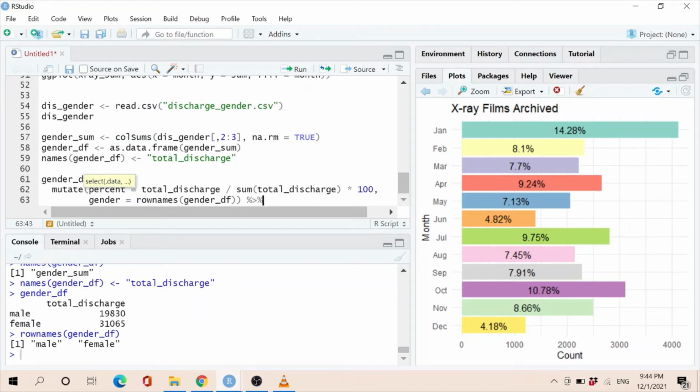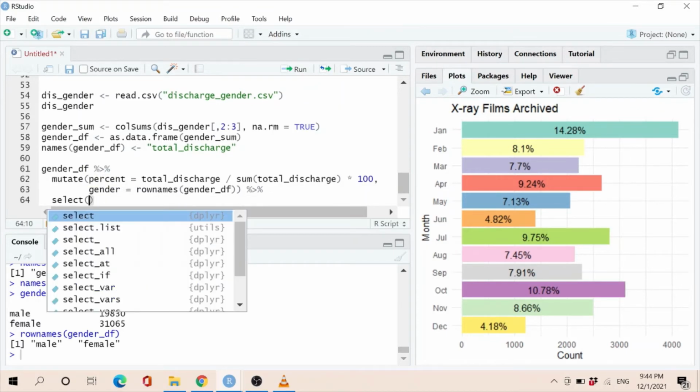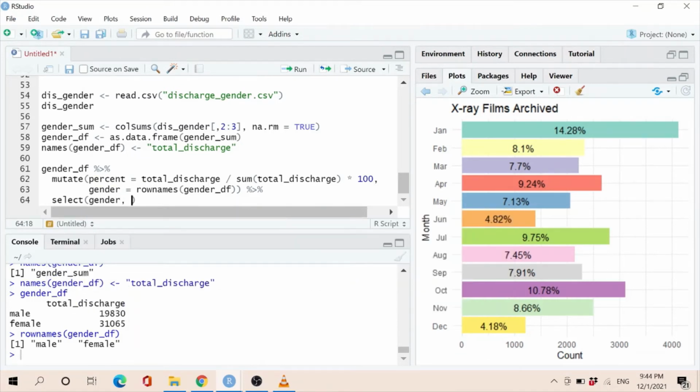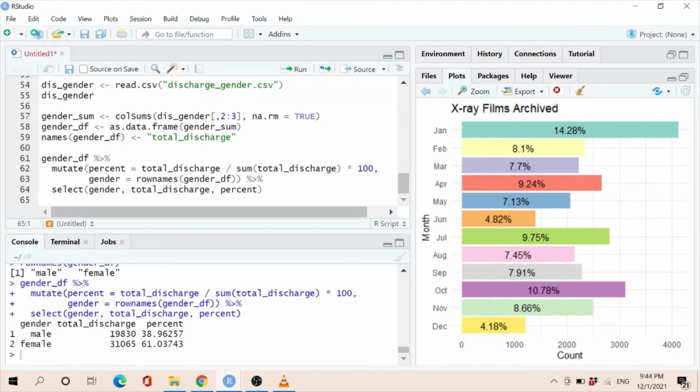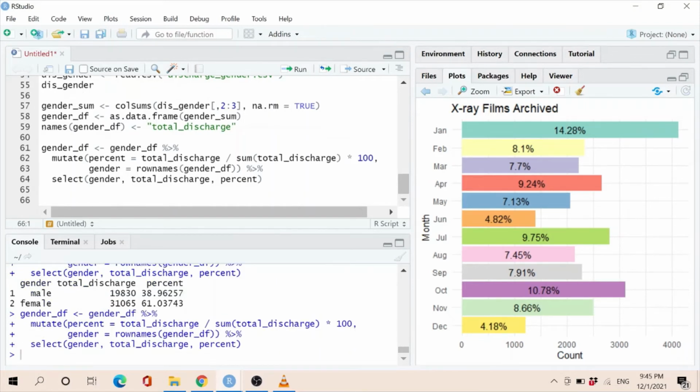The last thing that I would like to do is to rearrange the columns so that they are in the order of the name of the gender here, male and female, the total discharge, and the percentage or the proportion here. If we run this, we see that this is our data frame here: gender, male and female, total discharge based on gender, and the percentage or the proportion of those discharged patients. We'll save this back inside our gender_df data. So now we can begin plotting.